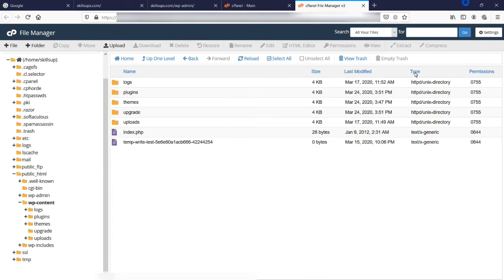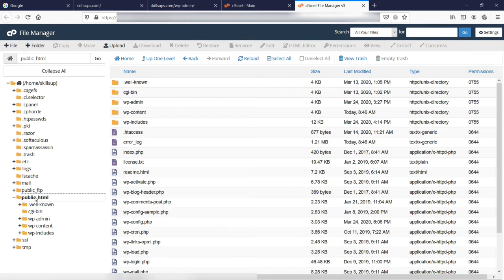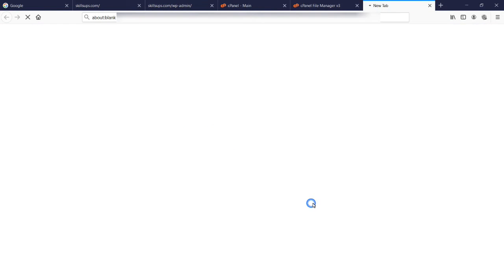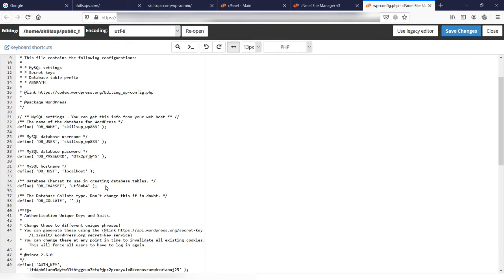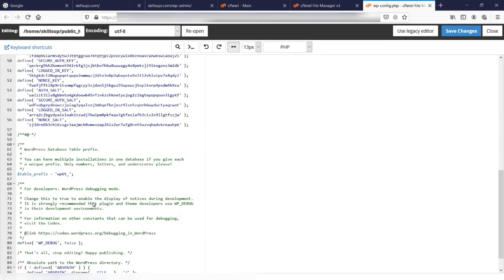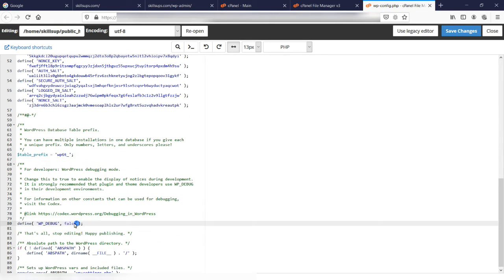Now we can find which file is causing the problem by enabling debugging in the wp-config.php file in the public HTML folder. Right-click on the wp-config file and edit. Go to define WP_DEBUG and change its value from false to true. Now check the wp-admin page.